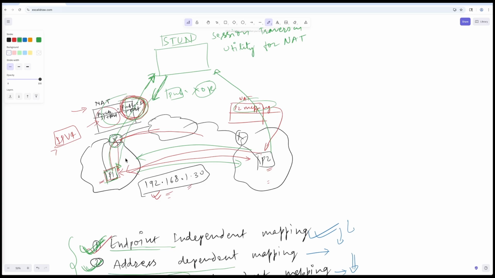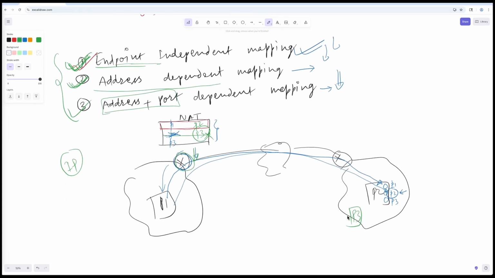You have sent the request from P1 to the STUN. So what will happen? This mapping will be created for this STUN in case of address dependent mapping. So the mapping will be the STUN mapping, and when the mapping is created for STUN, only STUN can send back the response through this mapping. No other server or machine over the internet can send the packet back through this mapping to this peer. We understood that, right?